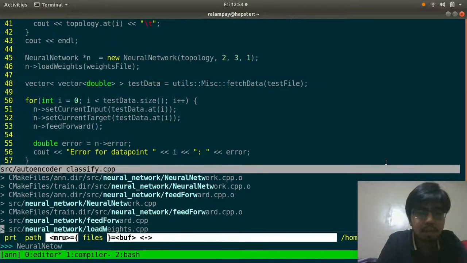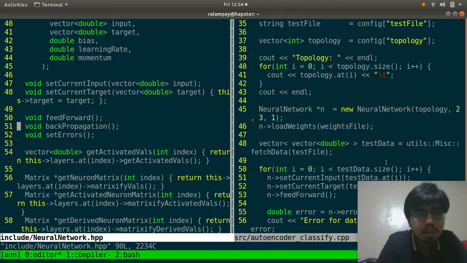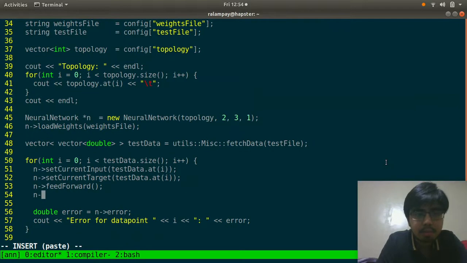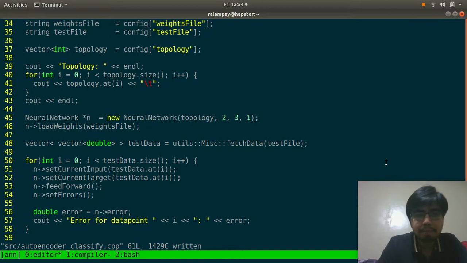Because we want to get the error, we need to call set errors. Set errors will take a look at the target and compare how far the guess is from the actual input. Then display the error right here. We'll try this again.